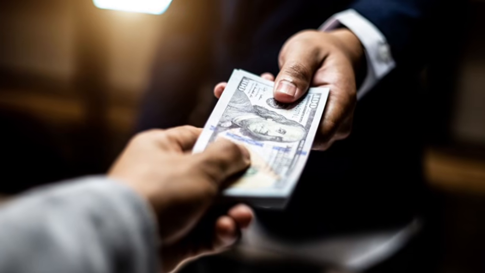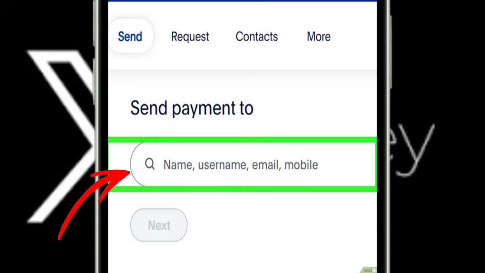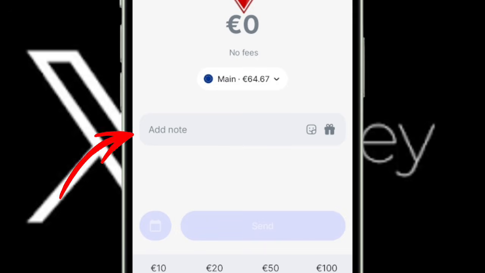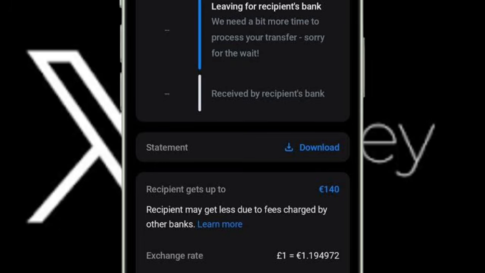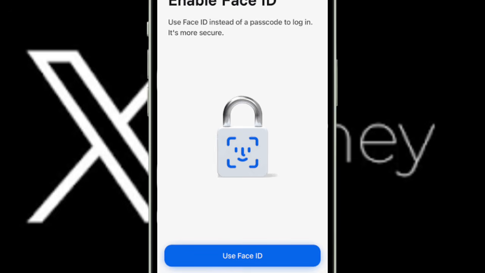There are 3 ways to send money on X. To use the direct method from the Money tab, open the X app and tap the Money tab from the bottom navigation bar. Tap Send and type the recipient's username or select them from your contact suggestions. Key in the payment amount and add an optional note or emoji. Review details and confirm the transaction using passkey, Face ID, or your 4-digit security PIN.